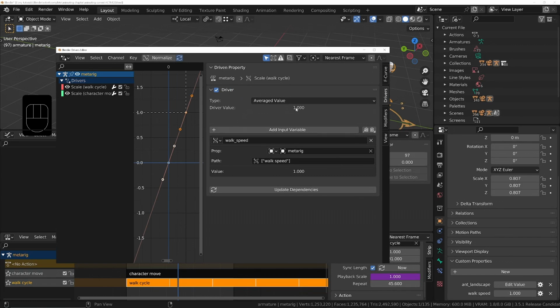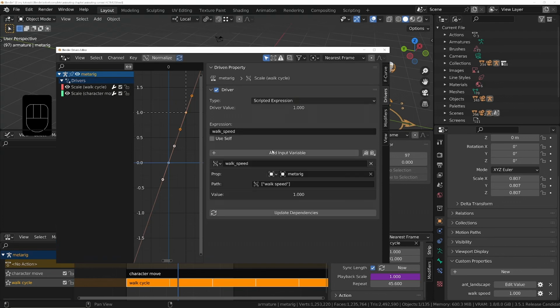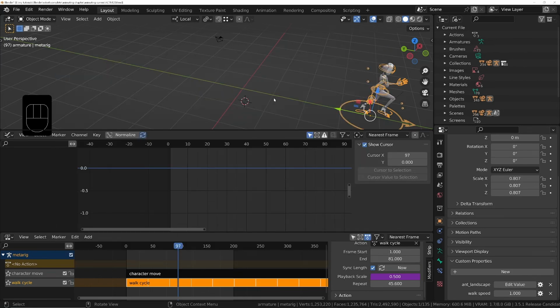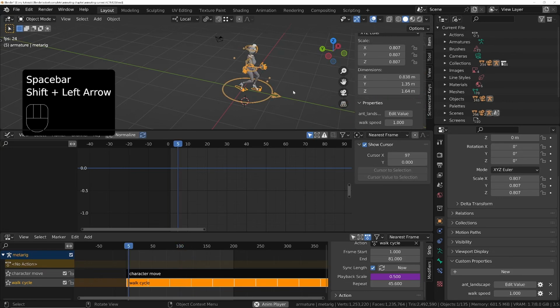Rather than it being the value of walk speed, we actually want it to be the walk speed divided by 2. So we change it from average value to scripted expression, and at the end of the script we'll just say divided by 2. And then come over here, press the N on the 3D viewport to bring up the item menu, go down to the bottom, under properties, you'll now have access to the walk speed here as well as inside of this panel on the right. So play this back, go to frame 1.